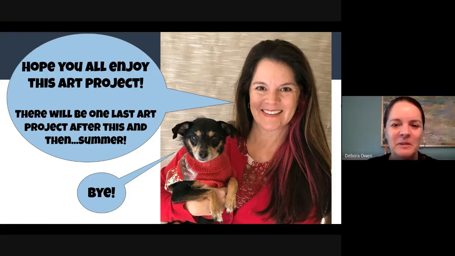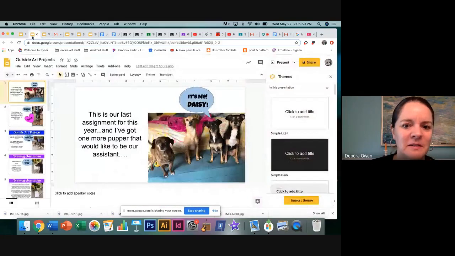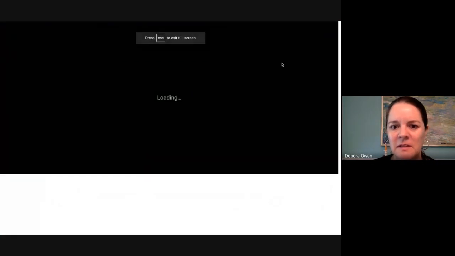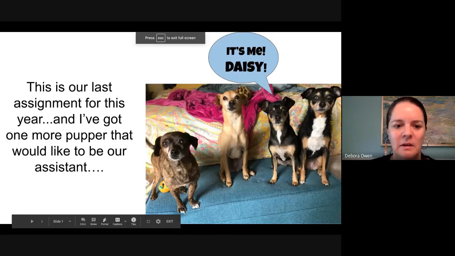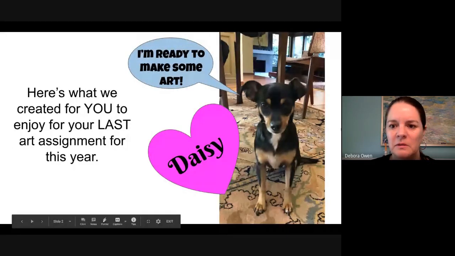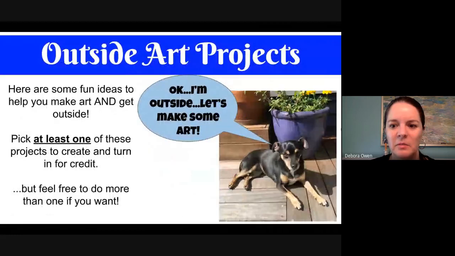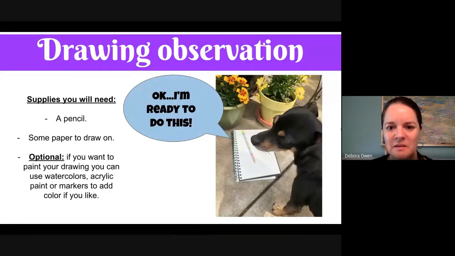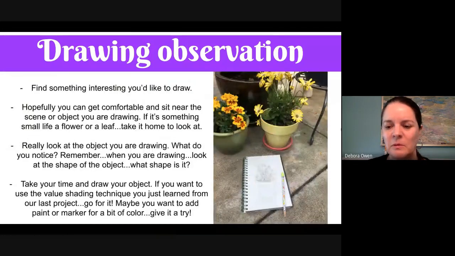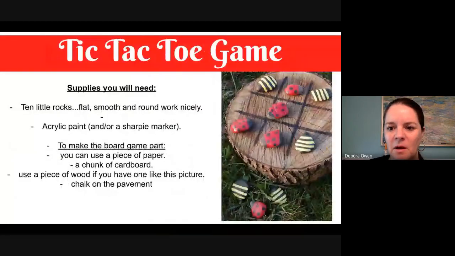I'm currently working on my last slideshow. I have 4 dogs, as you can see here. So Daisy gets to be the last one, and she will be there helping me with the last art project. The last art project is about getting them outside, since it's finally nice. And so I've got all these different little projects for them to do, from very simple things like just draw something like this one outside, to this little game you can make with rocks.